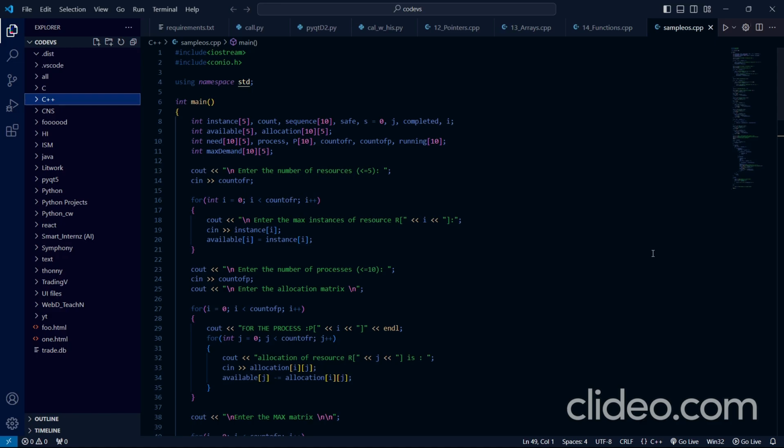Now we were in this section, so basically we'll enter for the maximum matrix process 0. The maximum demand for resource R0, we'll enter as 7. For R1, we will enter 5, and for R2, we'll enter 3. Now for the process P1, it is asking us to enter. We'll enter 3, second we'll enter 2, third we'll also enter 2.